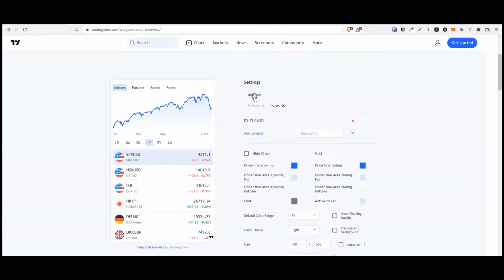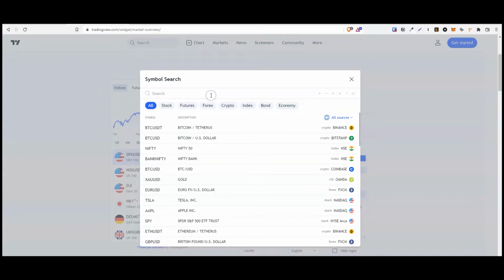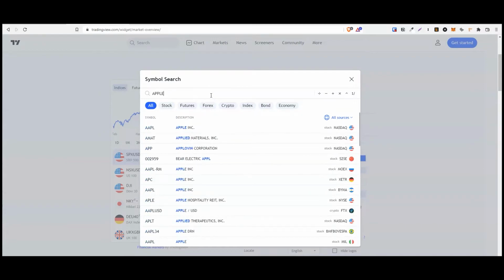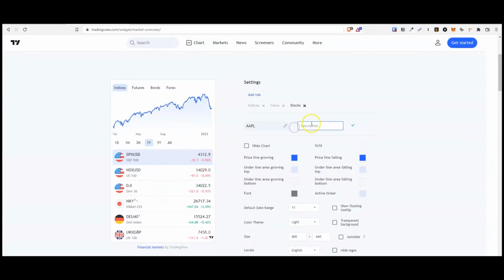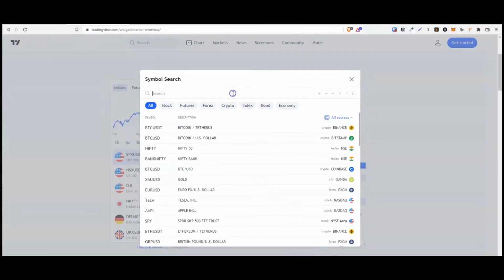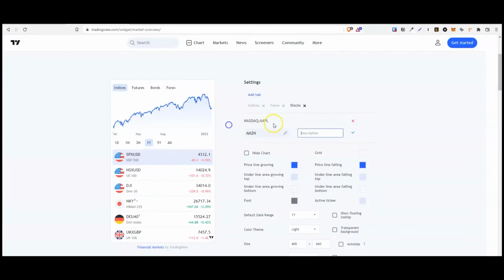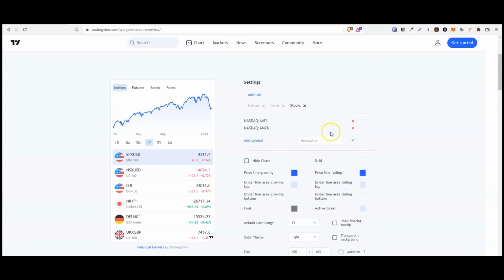But we need some other tabs. So let's click on Add tab, and we call it Stocks. So let's add it here. And now we need to choose stocks. So we just click on Add symbol, and we choose one stock, let's say the Apple stock on the NASDAQ. Let's add it, and now it's added here. Let's use another stock. What can we use? For example, Amazon, Amazon.com on NASDAQ, and let's add it.